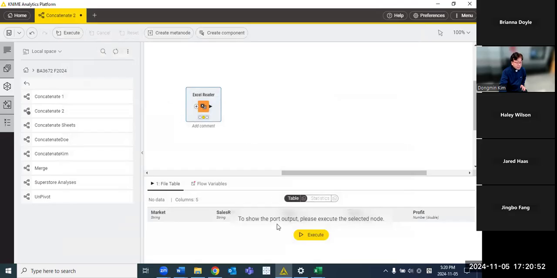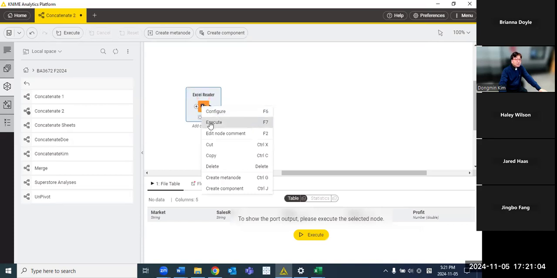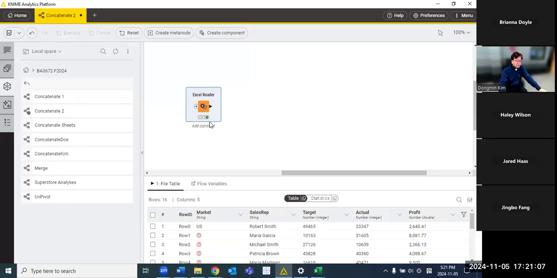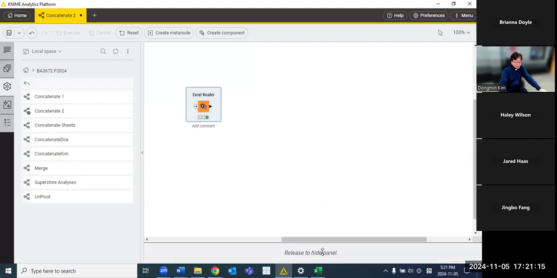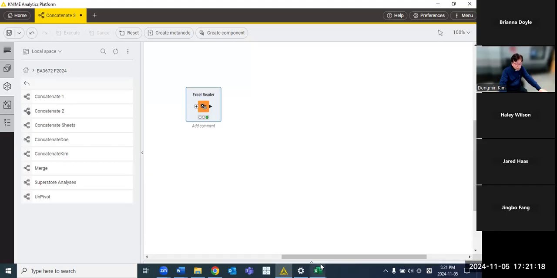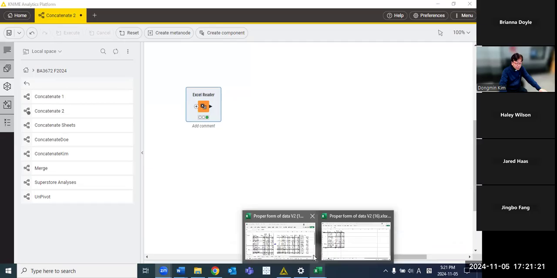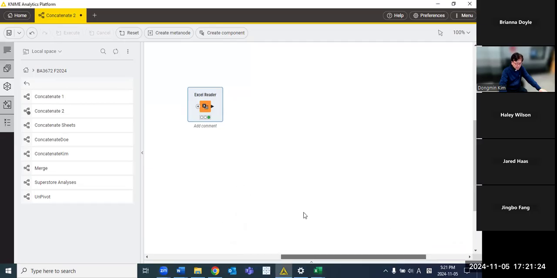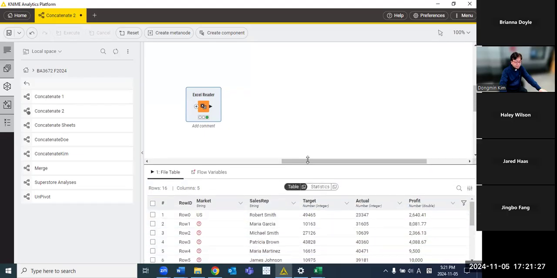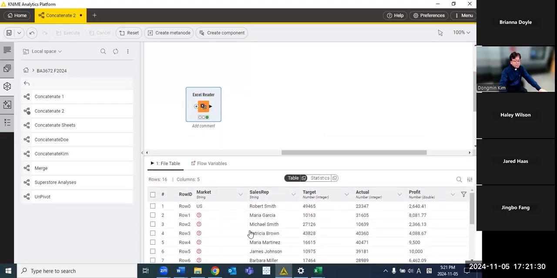So we just finished configuration, and now let's execute. The execute button is the second icon, or F7, or right click and choose execute. So let's execute. If you execute, then in the lower part, if you cannot see it, there is this small arrow. Click and drag, and then you can see this result part. So you can see there is a result.